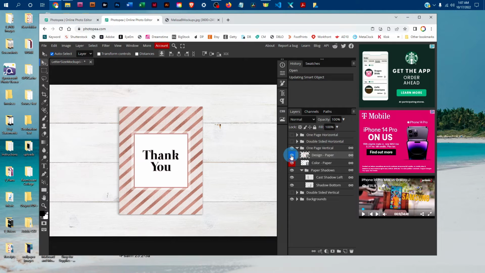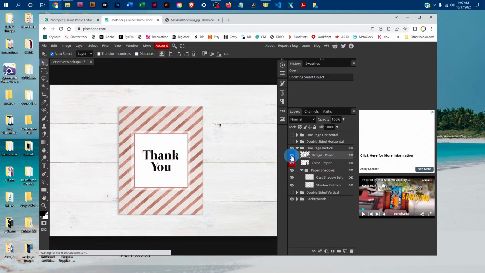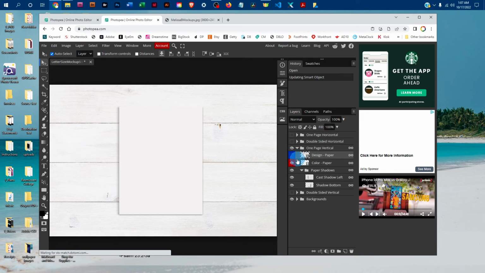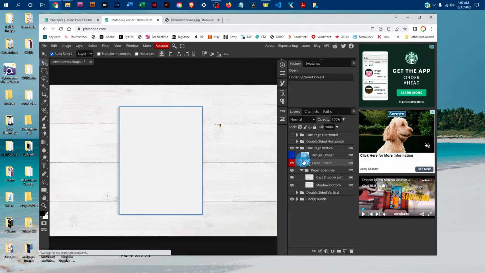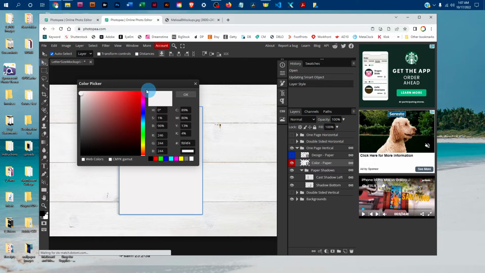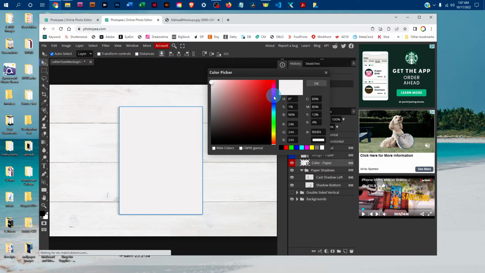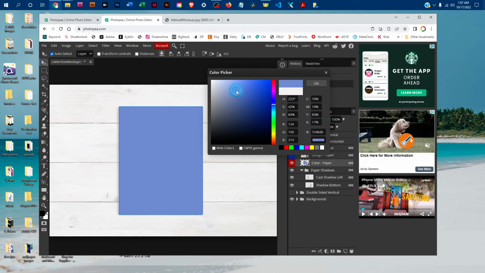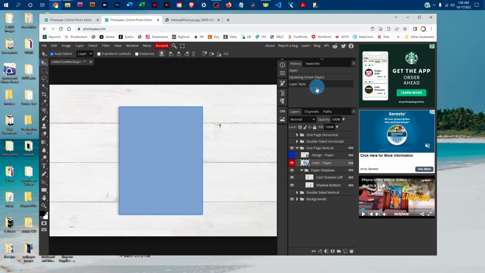You can also change the color of the poster. I'm going to click the eye icon to temporarily hide the design, and then I'll double click the thumbnail icon in the color dash layer. That's going to open up our color picker. You can either enter the color values or click anywhere in the gradiated slider to change the lightness and darkness of that color. Then once you have the color you like, you can click OK.